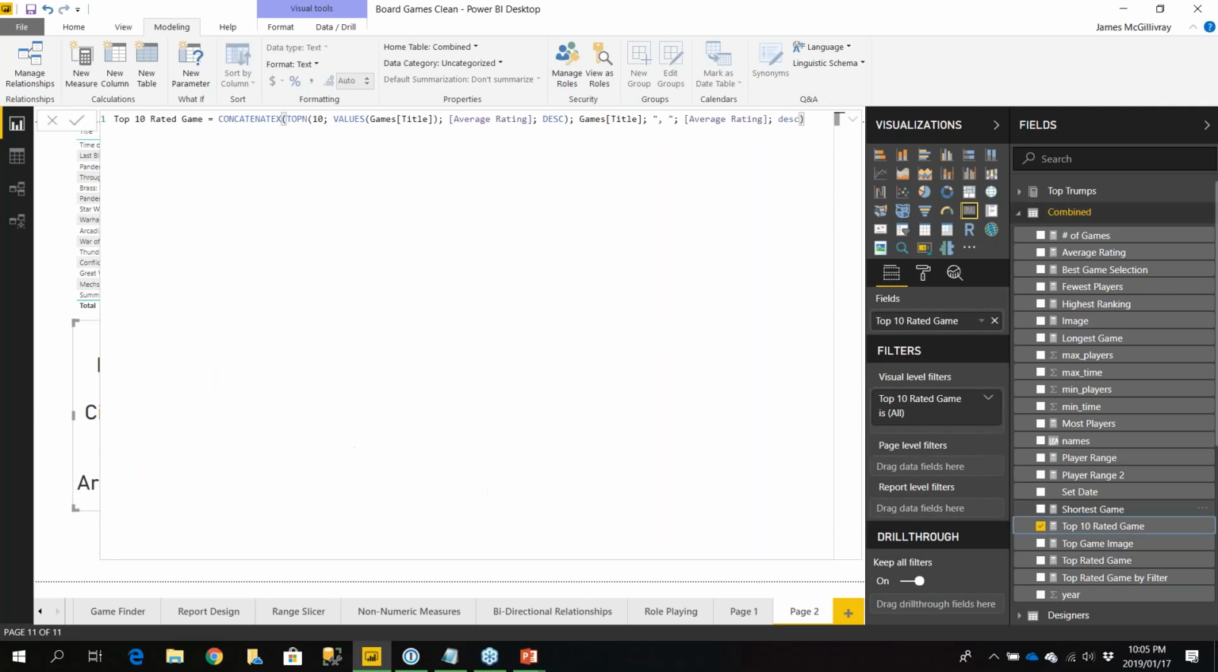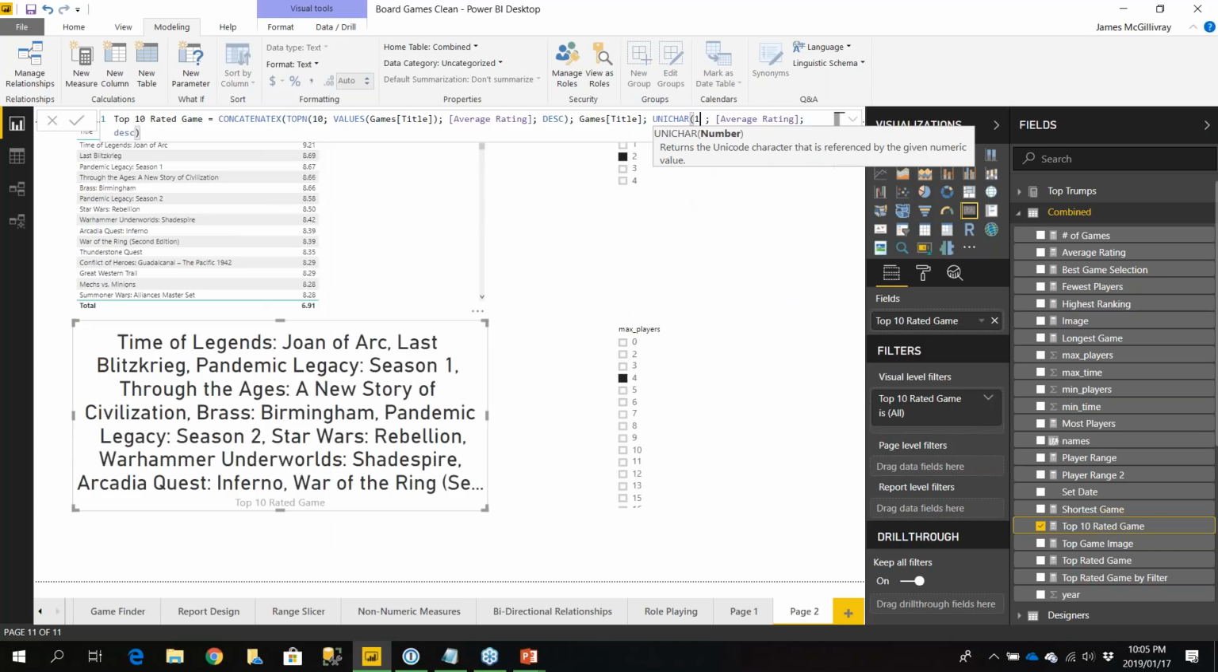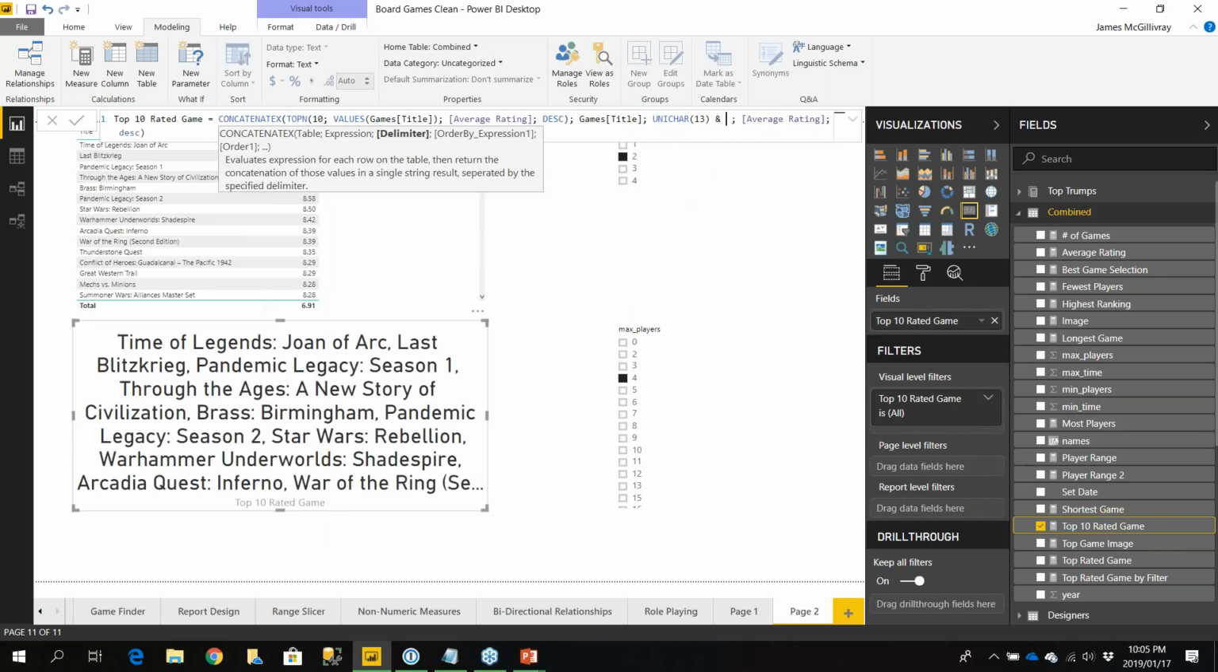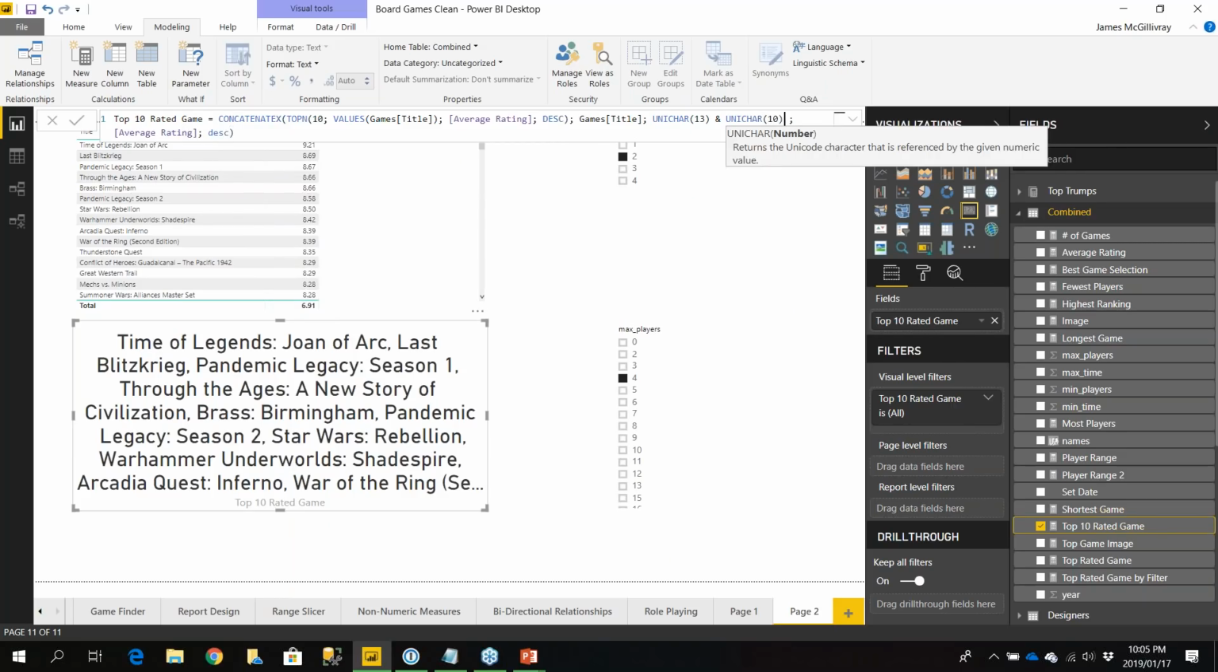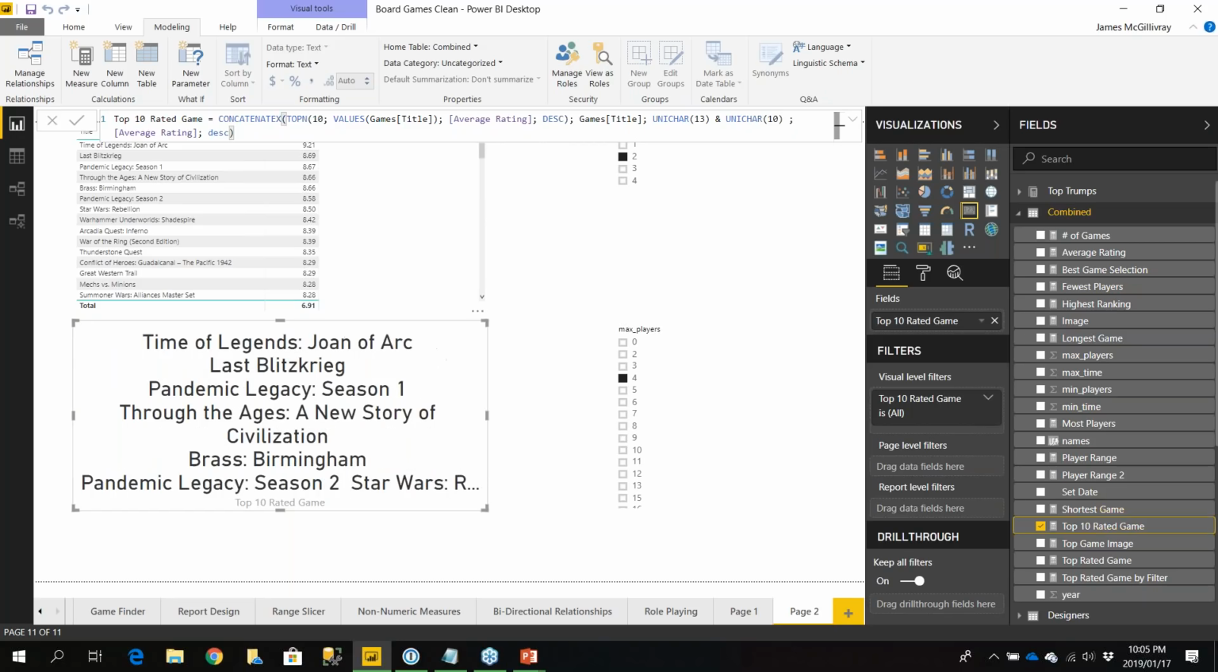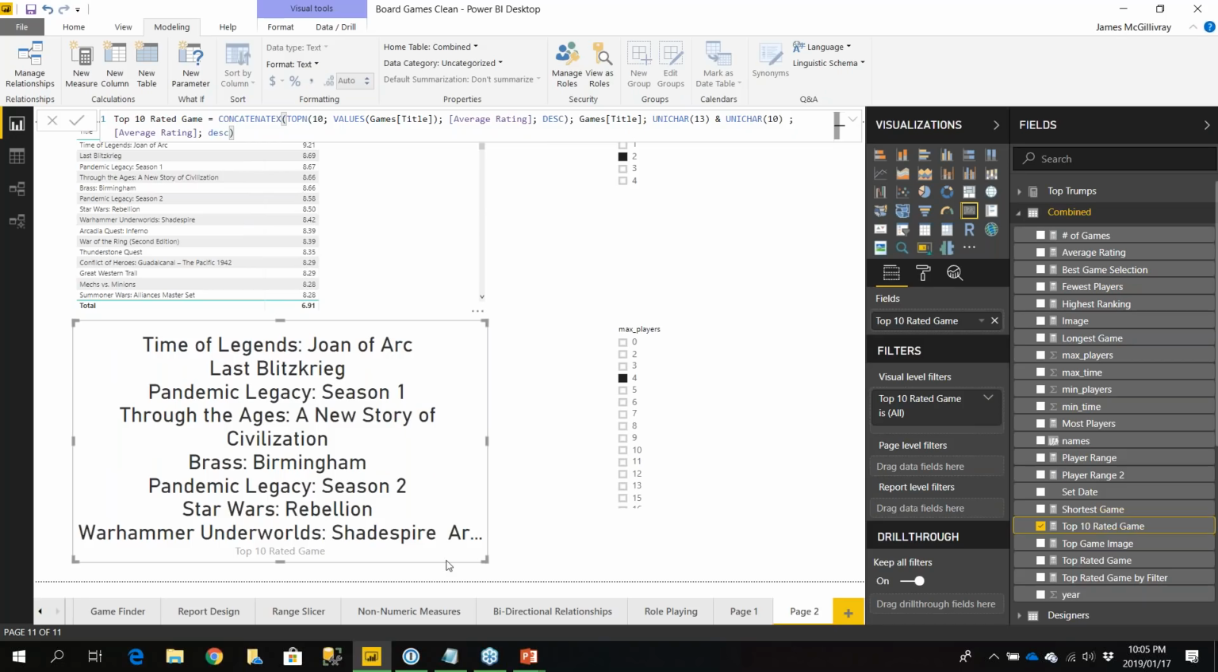You wouldn't be able to put actual numbers in between them, but you could put in a, if I can remember what it is, a unichar 13 and unichar 10, I think it's like that, if I'm lucky. There we go. So you can put them on different lines. So yeah, you can absolutely do that. You can use that function to do that.